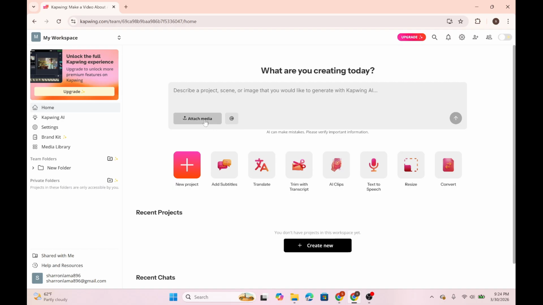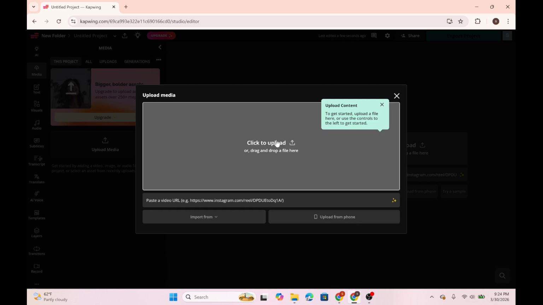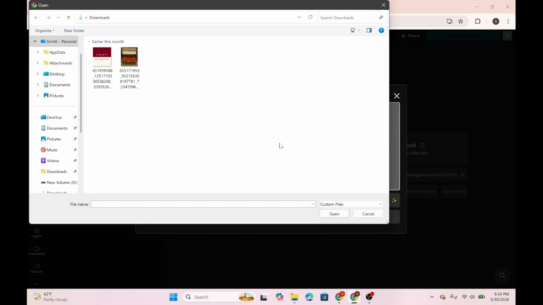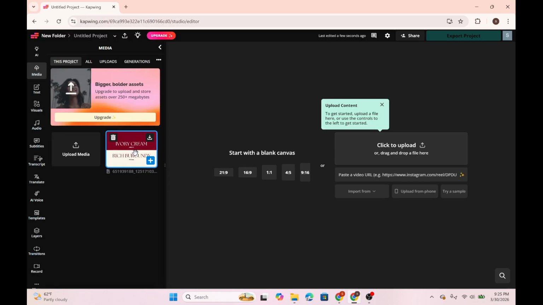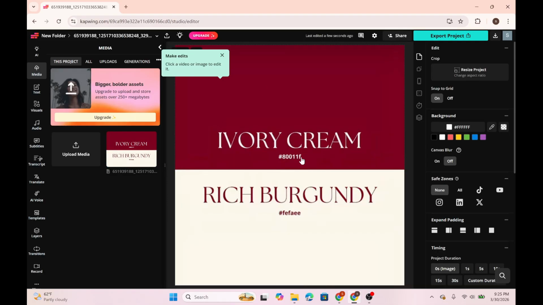Under this you can click on attach media if you want to describe a project, or you can simply go to this new project here, and under this you can upload media on the left hand side, or you can upload from your phone as well. I'm going to click on this click to upload here, and over here the media has just been uploaded. Simply double click on it and put it over here, and that is it. Your content will be under this screen.